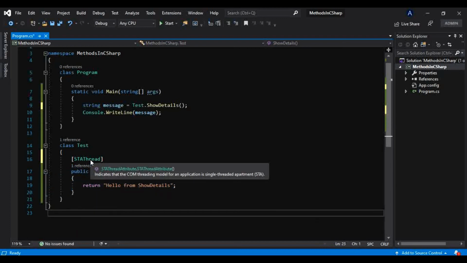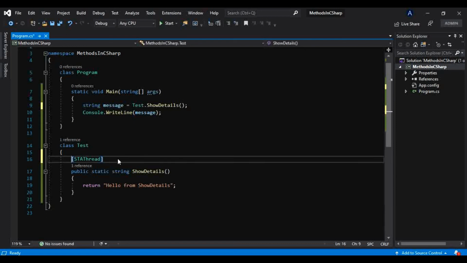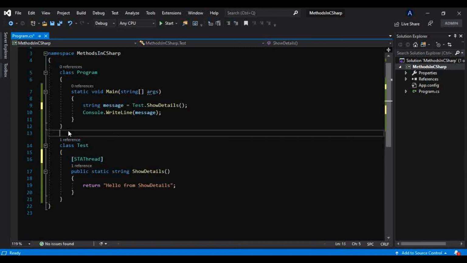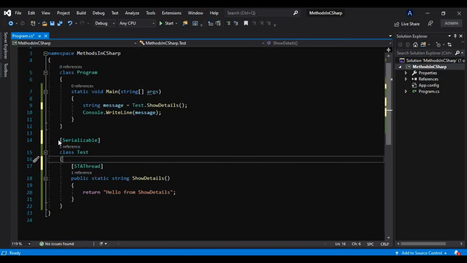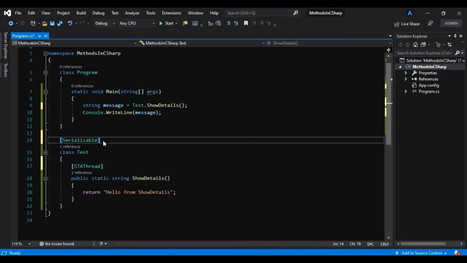What is this STAThread? Threading also we will be learning in very great detail, and don't worry about what attributes are, we will learn them too. But for now, this is your attribute. You can define an attribute about your method, about your class. If I make my class serializable like this, this is how you can use an attribute about a class as well. Don't worry about serializable as well, just focus on the concept. We will be learning all of these things in later videos, so don't worry.